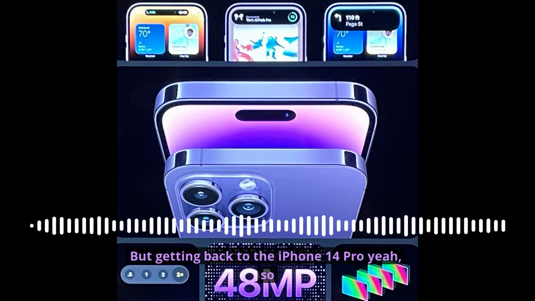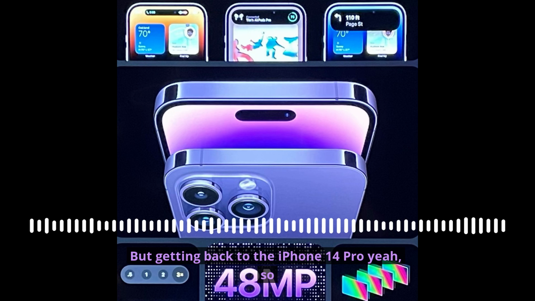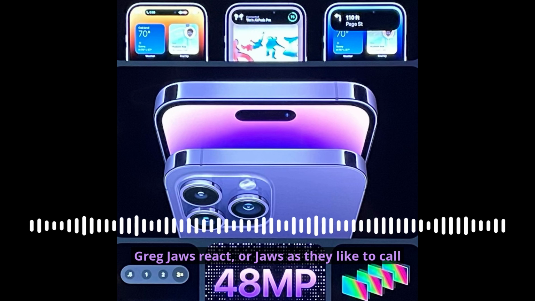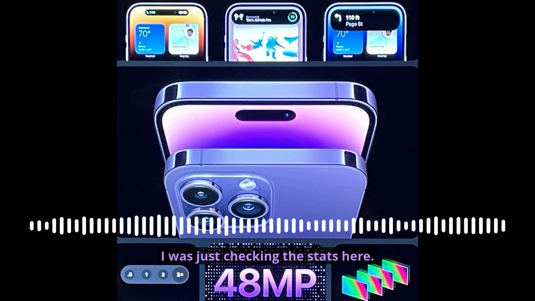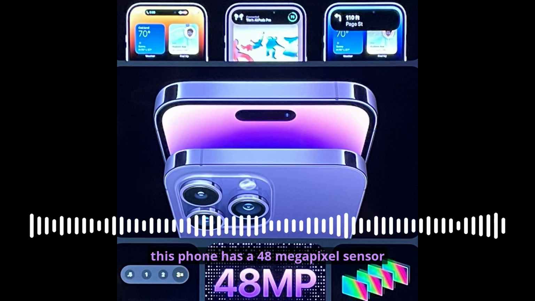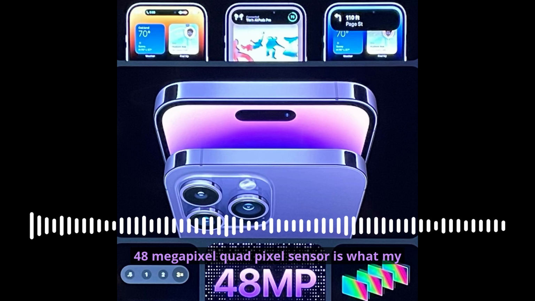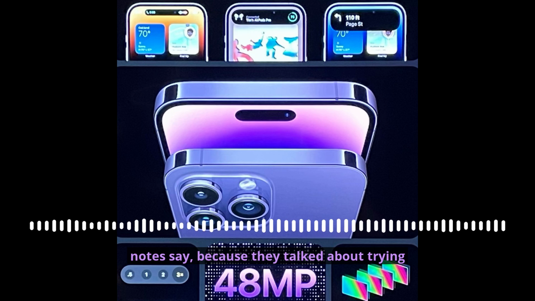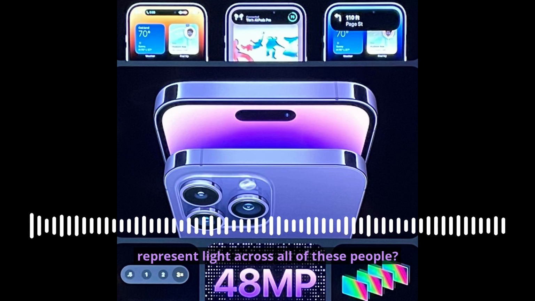But anyway, getting back to the iPhone 14 Pro, Greg Joswiak, or Jaws as they like to call him, introduced it. I was just checking the stats here when we were chatting. I didn't realize that this phone has a 48 megapixel camera, quad pixel sensor. That's a lot of megapixels. 48 megapixel quad pixel sensor is what my notes say, because they talked about trying to do more interesting things of how you represent light across all of these pixels.